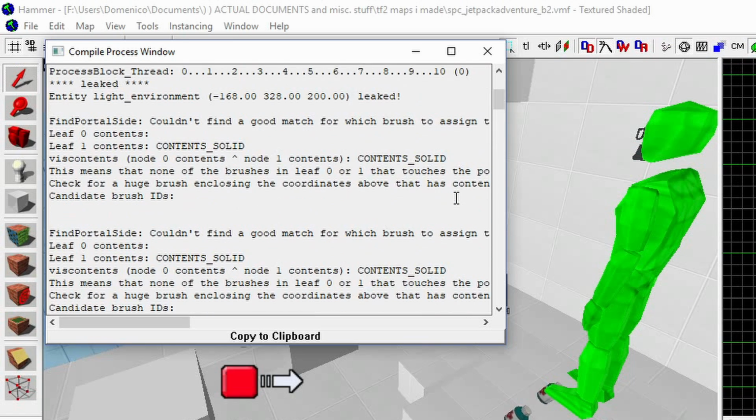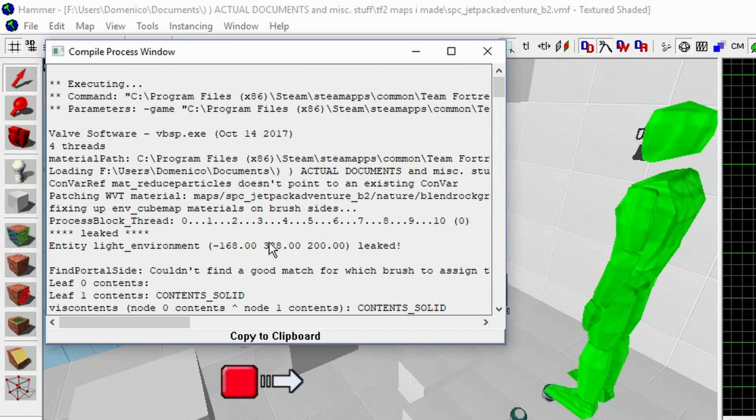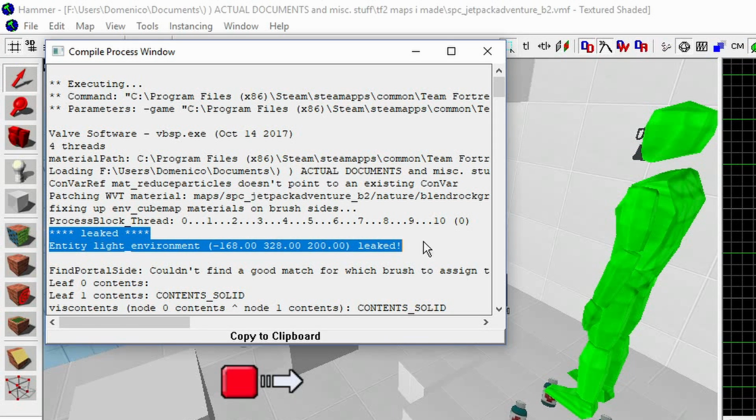There are many ways to spot a leak. The fastest is by reading the text produced by compiling a map. A leak normally announces itself in the text alongside coordinates close to the source of the leak.